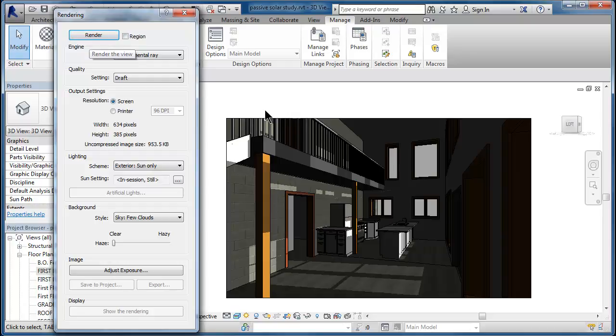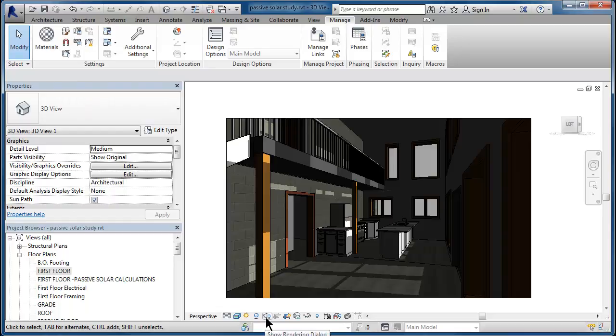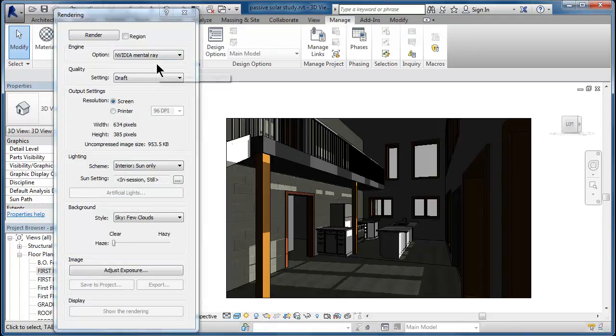So when you're rendering something, this is already rendering to this area, this view right here. So you have draft quality, and I'm going to do interior sun only. We did a camera view. Oh, this rendering window right here, I hit this button right here, show rendering dialog. Okay? So I'm going to do interior sun only, and I'm going to do the draft version, and I'm just going to render it just so you can see what it looks like. And you'll see how long it will take.